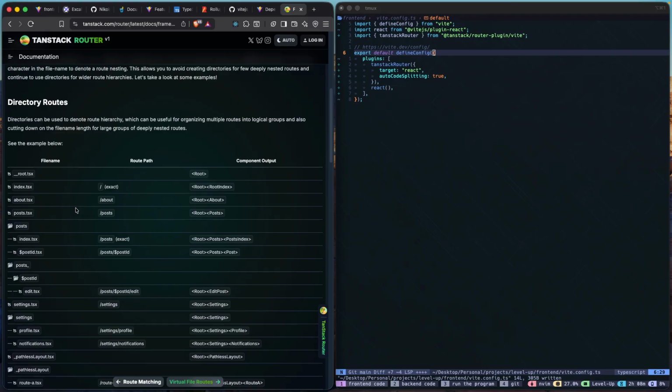Directories can be used to denote route hierarchy, which can be useful for organizing multiple routes into logical groups and also cutting down on the file name length for large groups of deeply nested routes. Okay. File name, route path, component output.